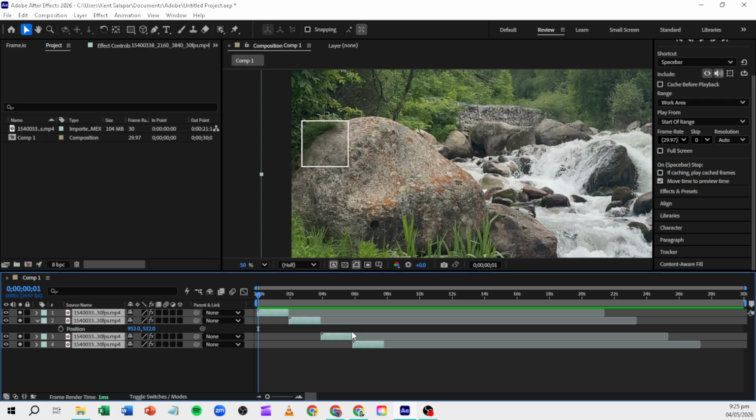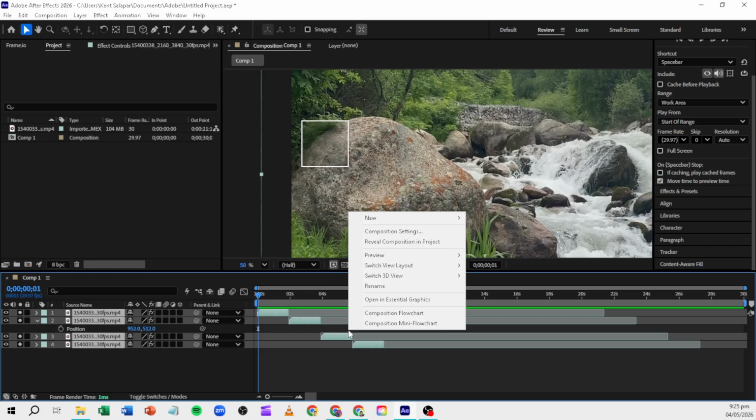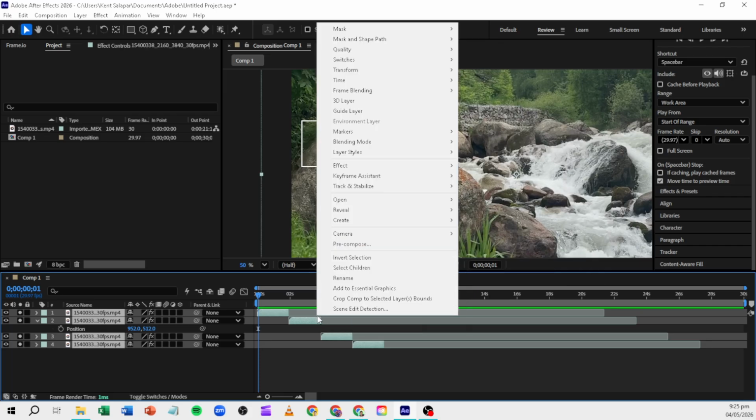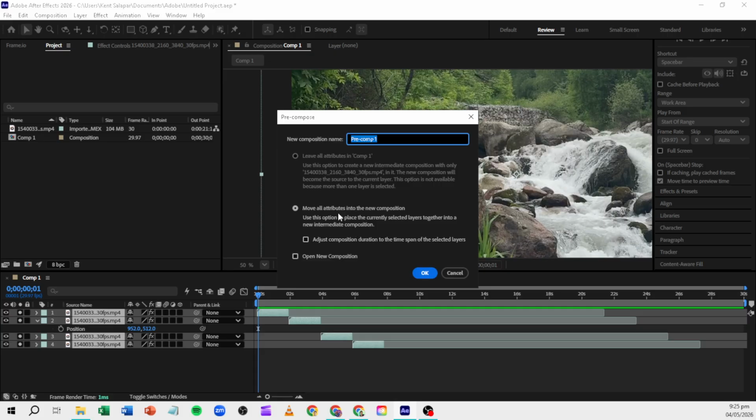With those layers highlighted, right-click directly on any of the selected layers and choose Precompose. This brings up the Precompose dialog, which is where the grouping actually happens. Select the option that says Move all attributes into the new composition. This keeps any keyframes, effects, and blending modes attached to the layers themselves and places them neatly inside a new composition, while your main timeline gets a single tidy layer representing that group. It's the safest choice when you want your final look to remain exactly the same as before the group.